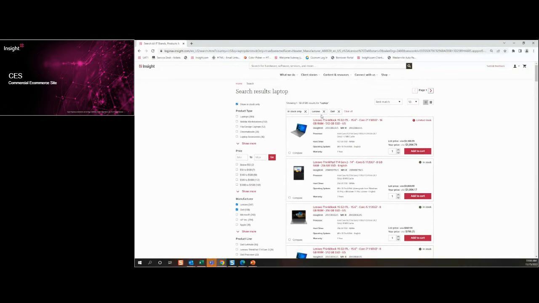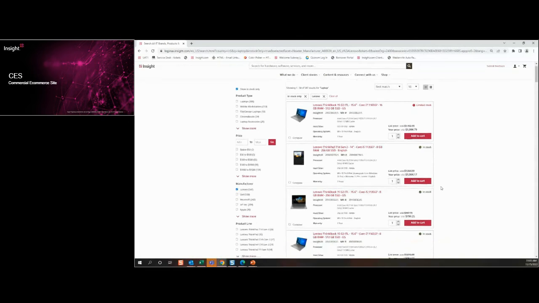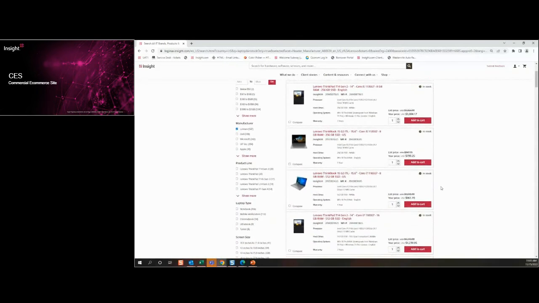If you decide at the top, you say, you know what, I don't want to see the Dell, you can clear out the filters or clear them all. So you can see that information. You can also see where the stocking is, if it's in stock, if it's limited stock. And the limited stock, the whole idea behind that is that we don't want you to order more than what's available.